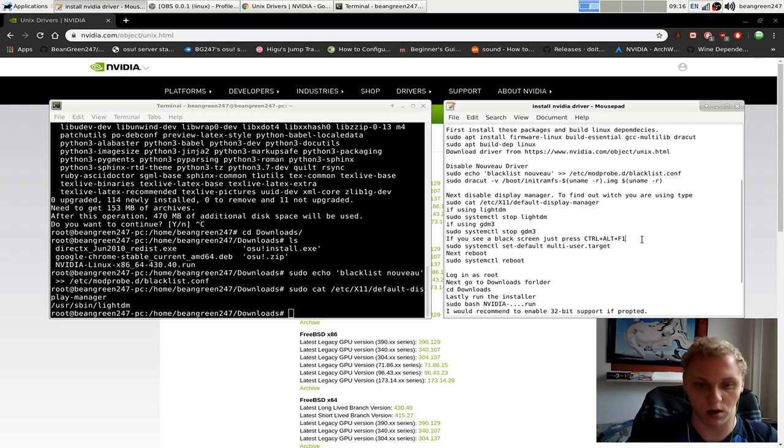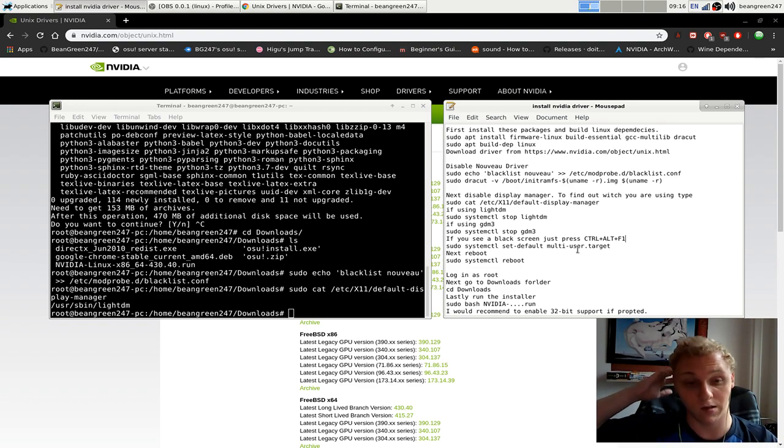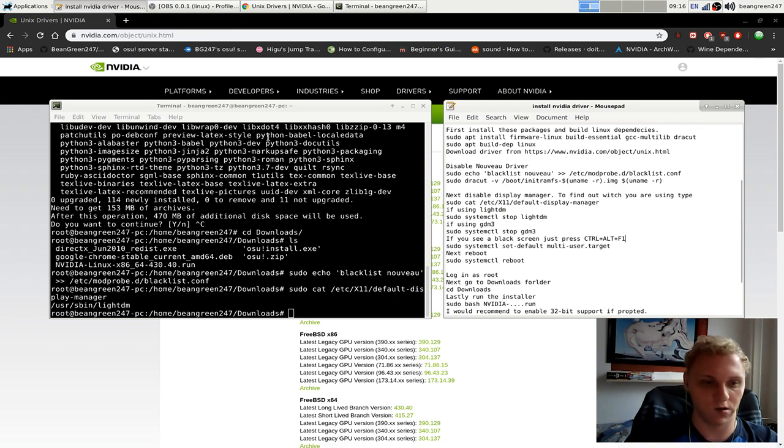So once you log in, you need to run sudo systemctl set-default multi-user.target. What this will do is it will prevent the Nouveau driver from being initiated, and it will just push you into the command prompt at the start. So basically it will give you this sort of a look. It will just show you the terminal, you won't see any of the graphical user interface.